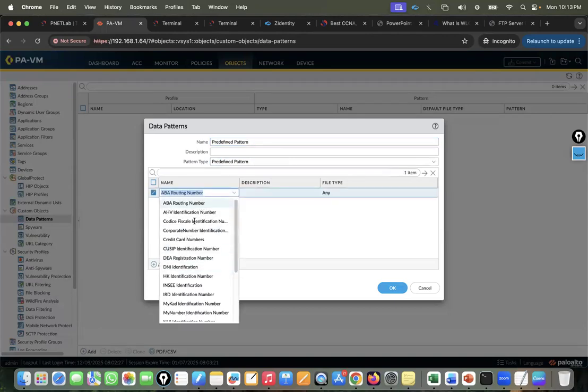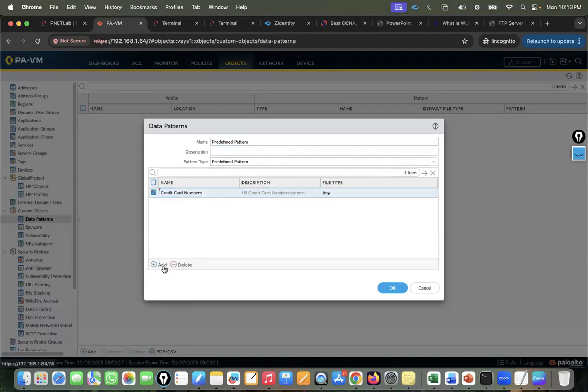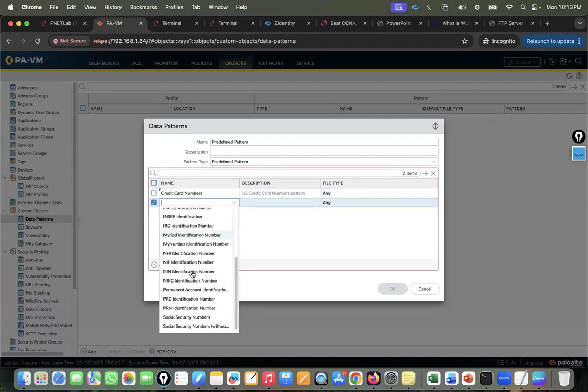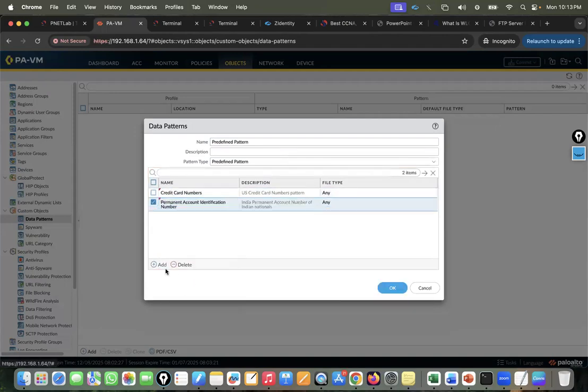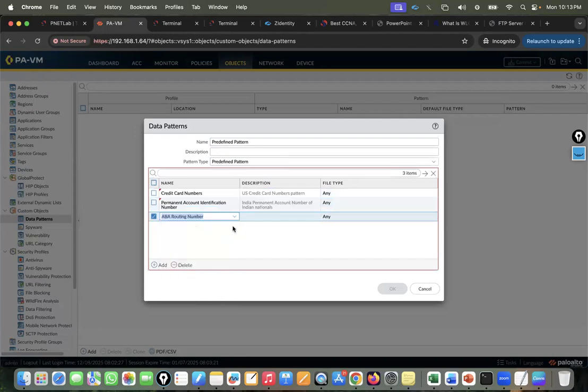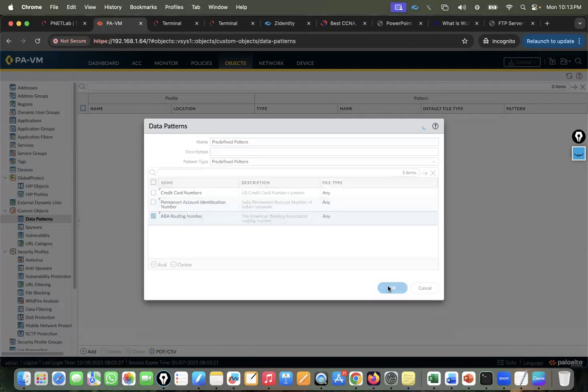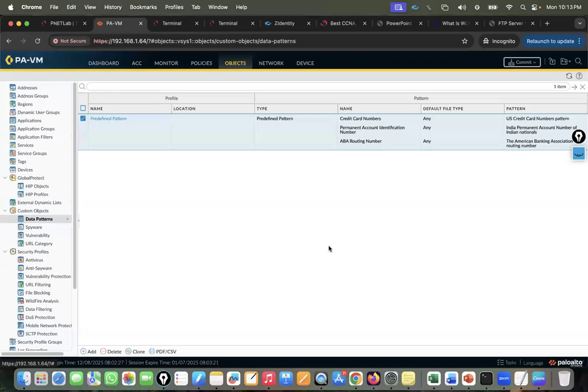It's all about things like your credit card numbers, what government agencies monitor, permanent account numbers, ABA routing numbers. This is all about government agencies. If you are trying to leak data from your banking system, any PAN number, or anything from any government agency, organization, central government, US government, or any other country's government, it is going to be blocked if this data is caught by the Palo Alto firewall. So you have to enable this feature.